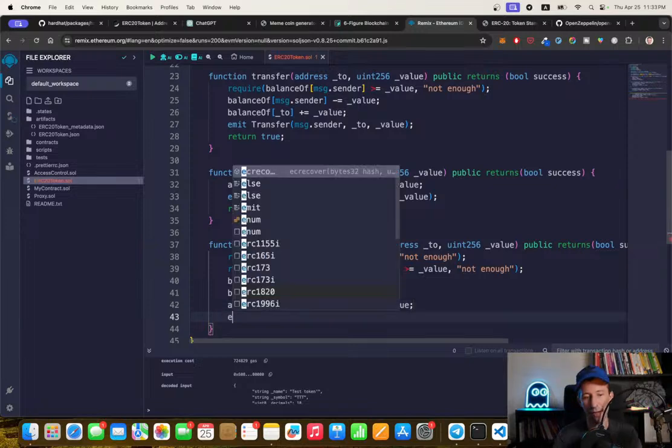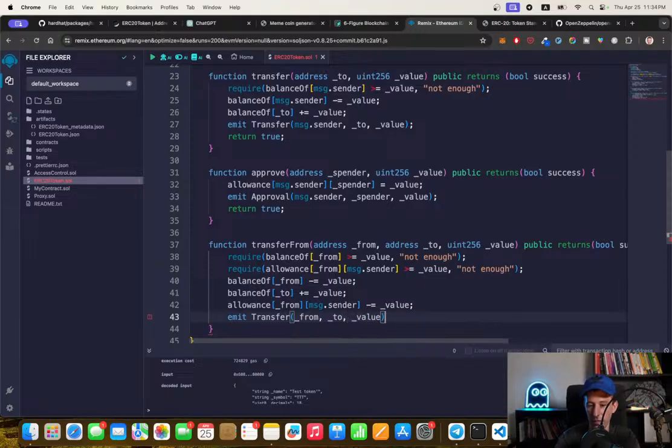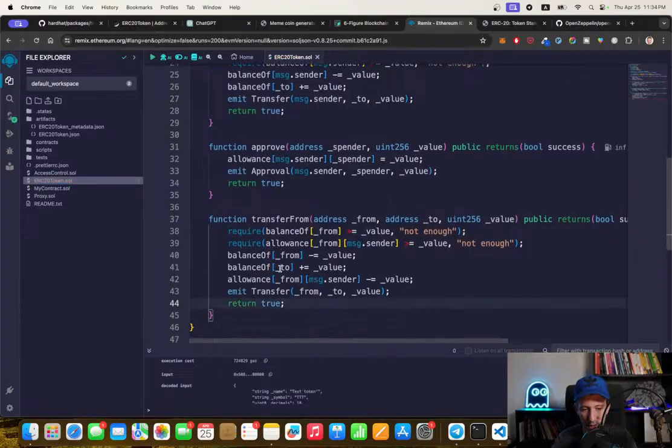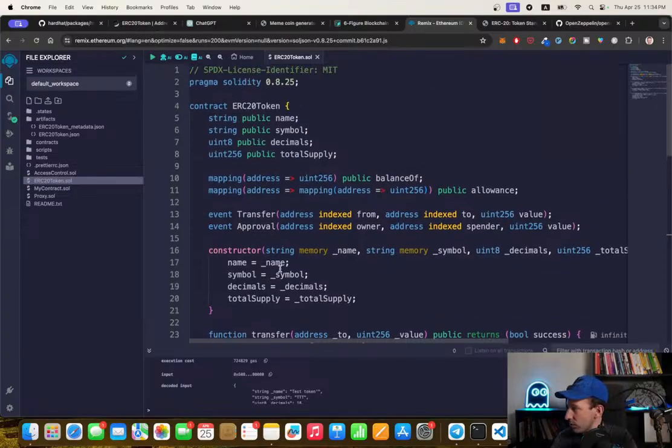And after, we're going to emit an event. Because that is a transfer, even though that's a delegated transfer, it still counts as a transfer. Return true in case of success. Okay. And that's basically it. So we have our smart contract here. With this, now we're going to use this template in our token generator. Every time we want to deploy a new meme coin, that's the template that we are going to use.